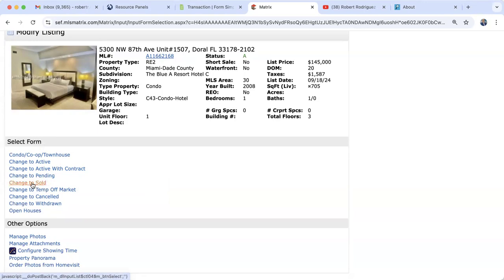Once you change the status to sold, it's going to ask you who sold the property, right? Who is the realtor who sold the property? Put in their license number and answer all the information as best to your ability. What information is that? I'm going to go ahead and show you.